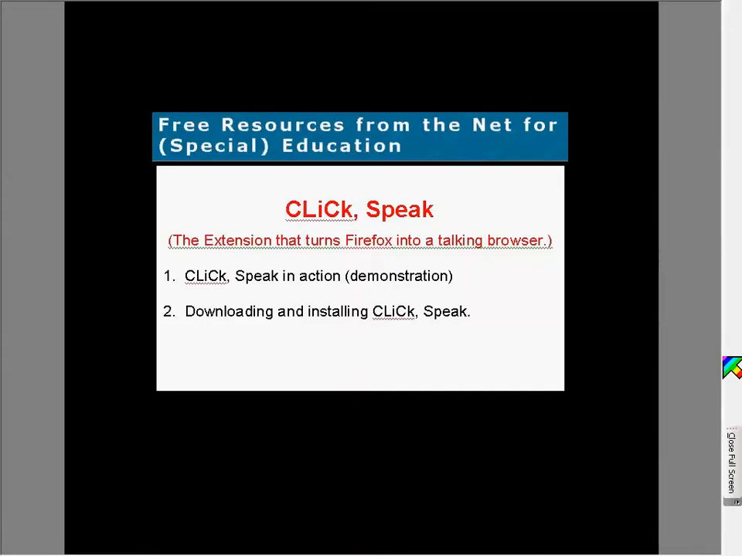Hello, welcome to this demonstration of ClickSpeak, an add-on that turns Firefox into a talking web browser. If you ever need web pages read aloud, ClickSpeak is a free Firefox extension that will do that for you. We're going to begin with a demonstration of ClickSpeak in action and show you exactly what it does. We'll then continue with a demonstration of how to download and install ClickSpeak on your own computer.